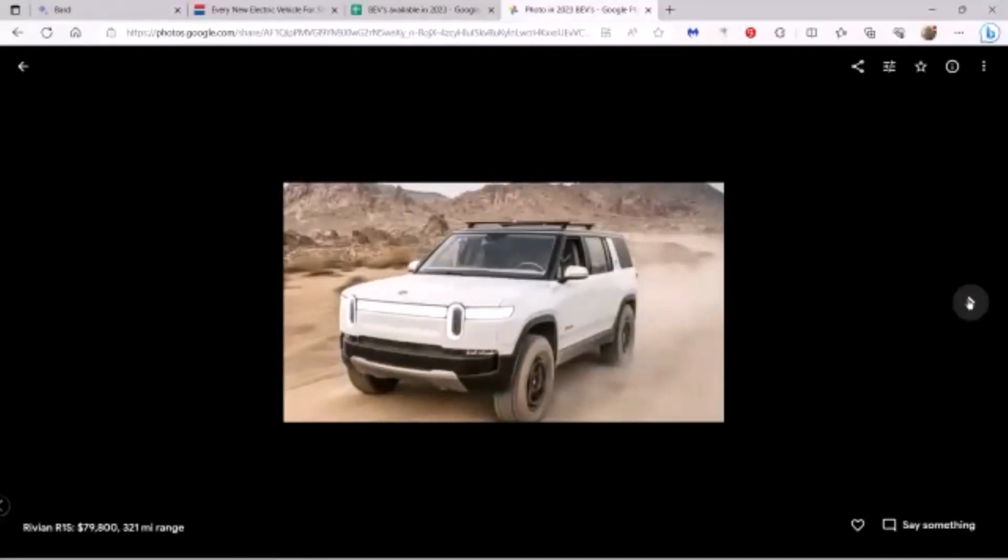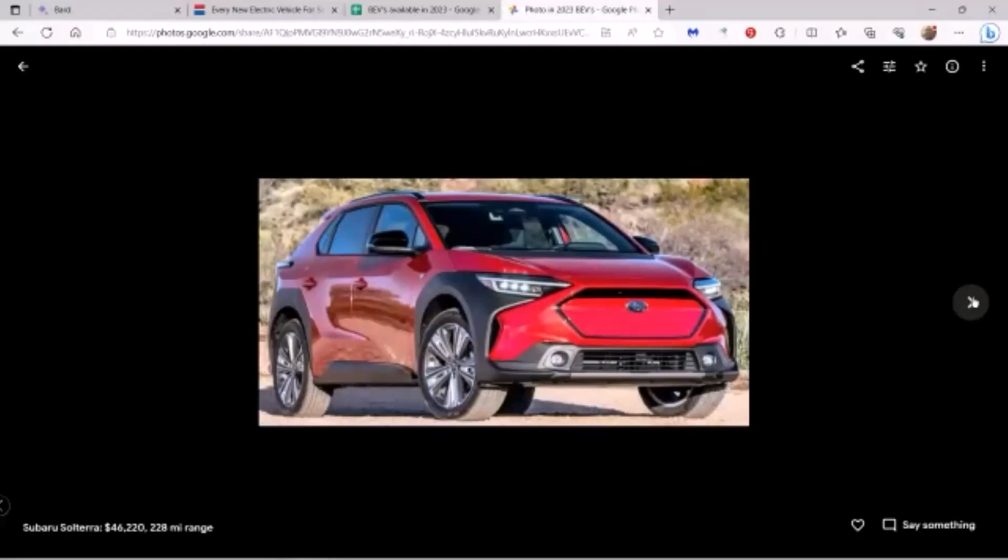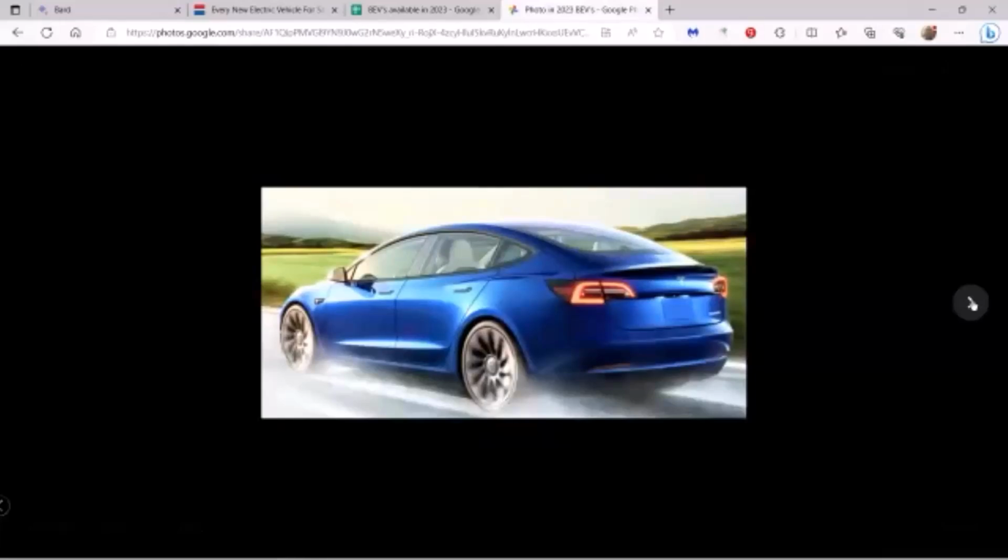Rivian, a unique vehicle made here in the US, and it's 79,800. This is their Wagoneer, if you will, and this is their truck, the R1T, 74,800. Subaru Solterra, built on a Toyota assembly plant, shared with Subaru, 46,220. Then we have the Tesla models that some of you probably are driving right now, the Model 3. Their prices have just come down.